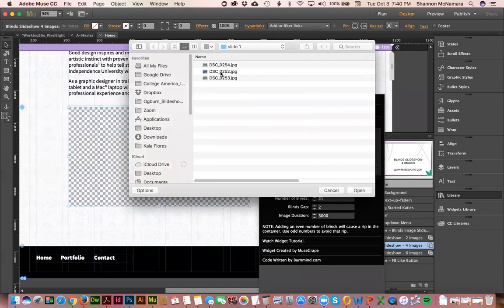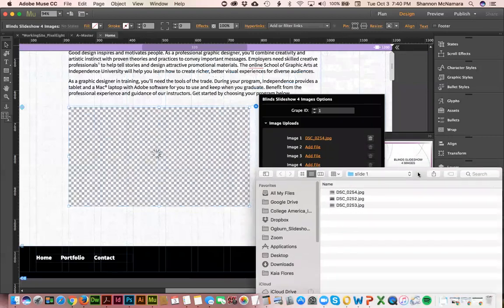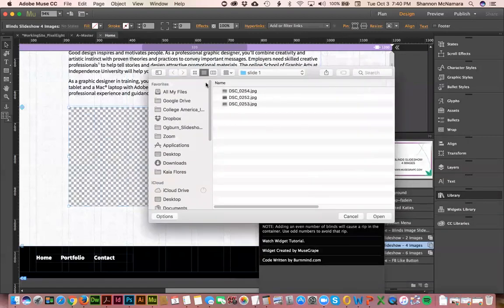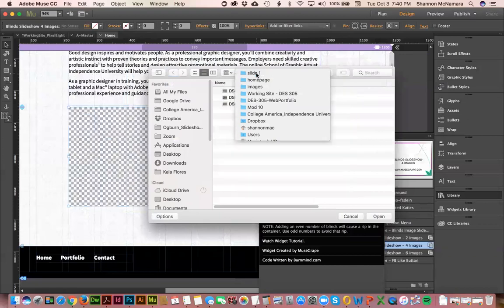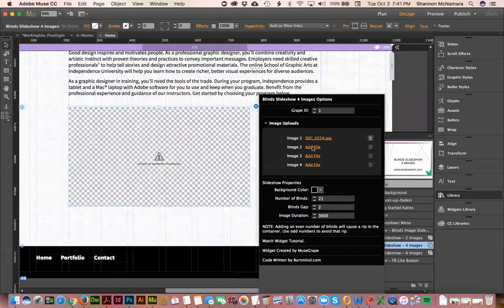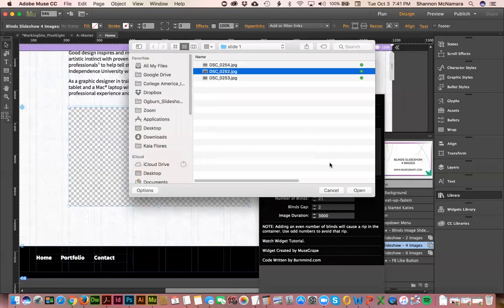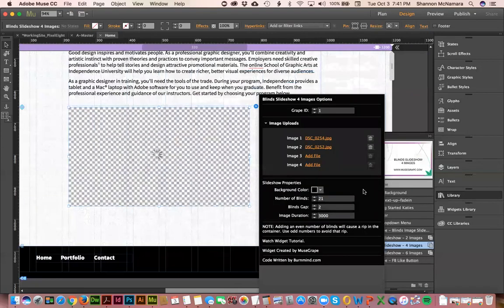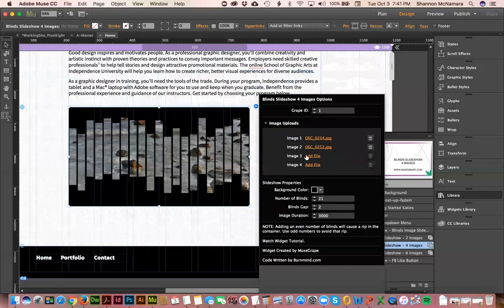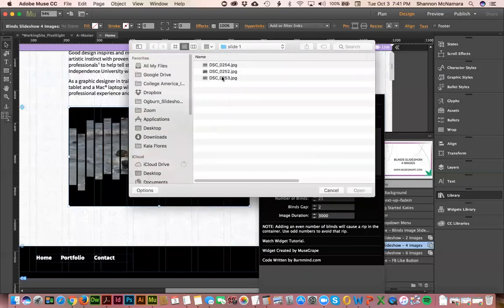Oh, come on. Add file. Then add file. Ugh. Widgets can be finicky.